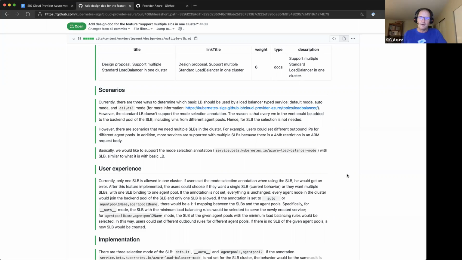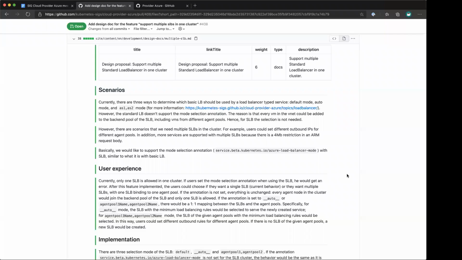Also, is this something other cloud providers are also doing? Or is this something unique to our cloud provider? I think it is unique to Azure, because on other cloud providers each single load balancer service may be mapped to a different load balancer, but on Azure, they are shared. They're sharing the same load balancer.